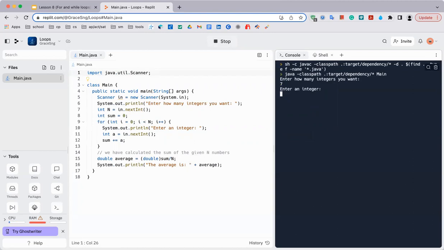So 7 numbers, I'm just going to enter random numbers this time. Okay, so now for my average, I should expect 4 plus 3 plus 7 plus 5 plus 1 plus 0 plus 2 divided by 7. And that should give me 22 divided by 7.